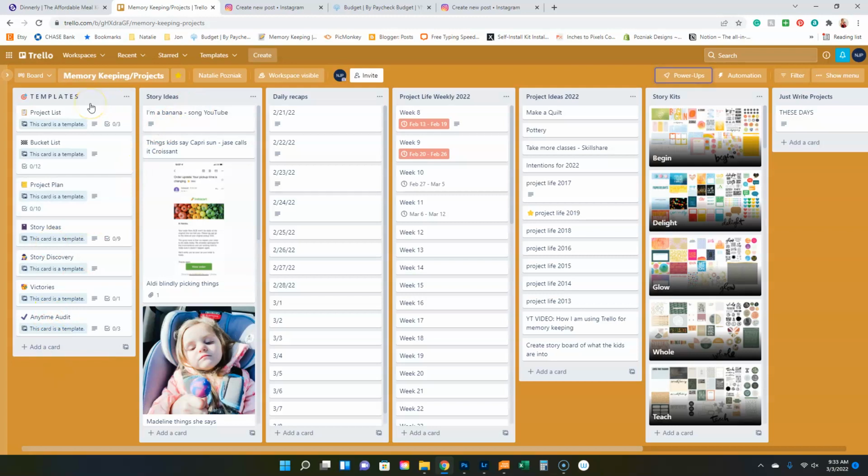So I have a few boards. I have the free version of Trello, so I think you can have up to 10 boards. So these are, I believe, called boards. I have my story ideas. I started doing daily recaps again. I kind of missed it, so I have all that here.